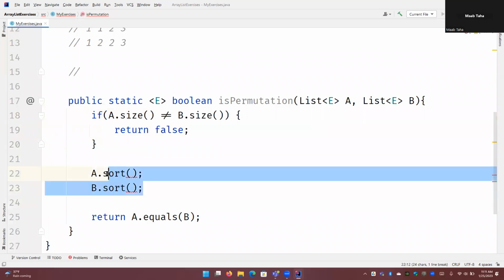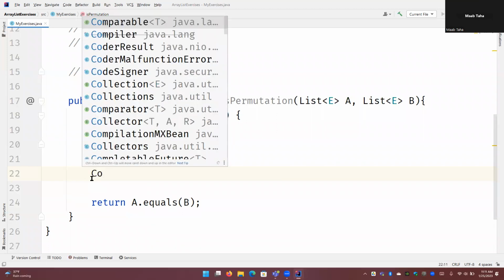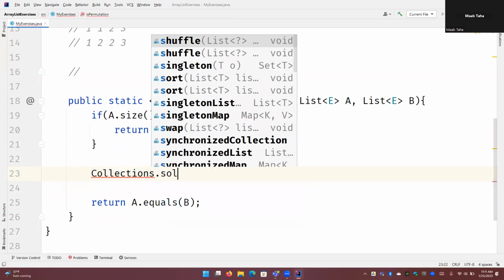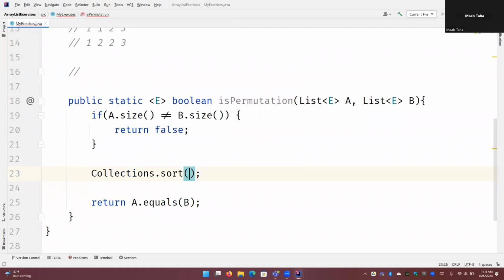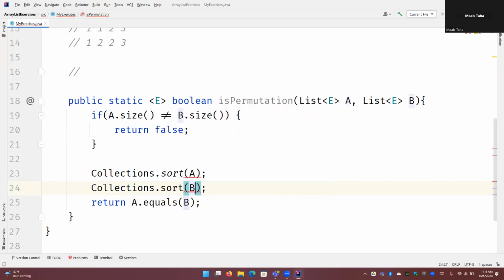Okay, so you do a bit of Googling on Stack Overflow and you ask how to sort a list, and it tells you to use the following method. It says, oh, it's very easy. All you have to do is Collections dot sort, and you take in a list A, and that works. Obviously, it doesn't, but they say it works online, right? And list B. And you're wondering, why in the world doesn't it work?